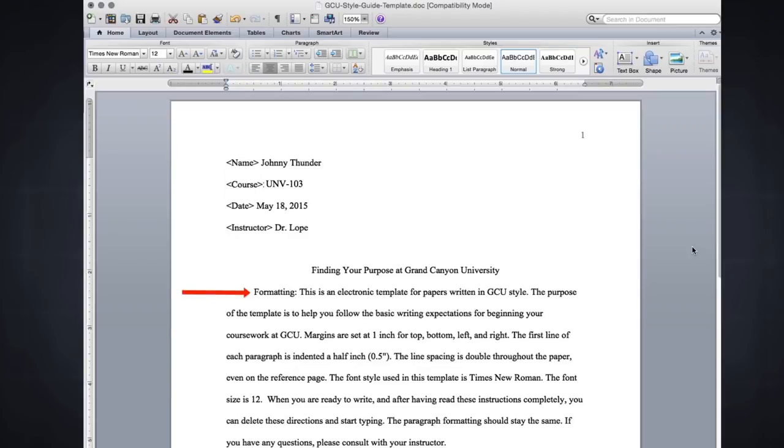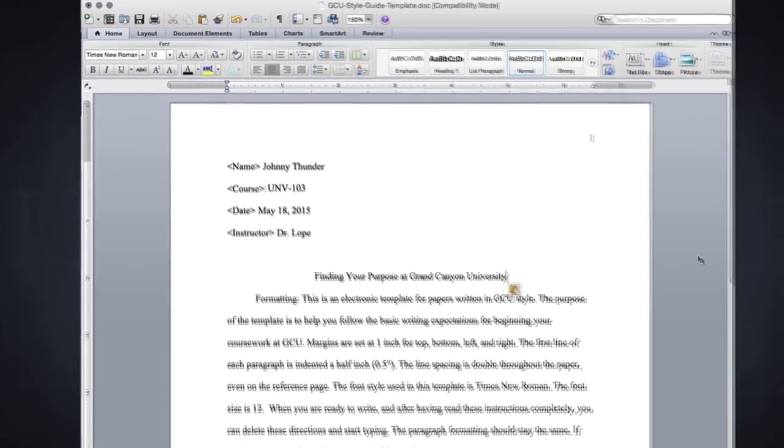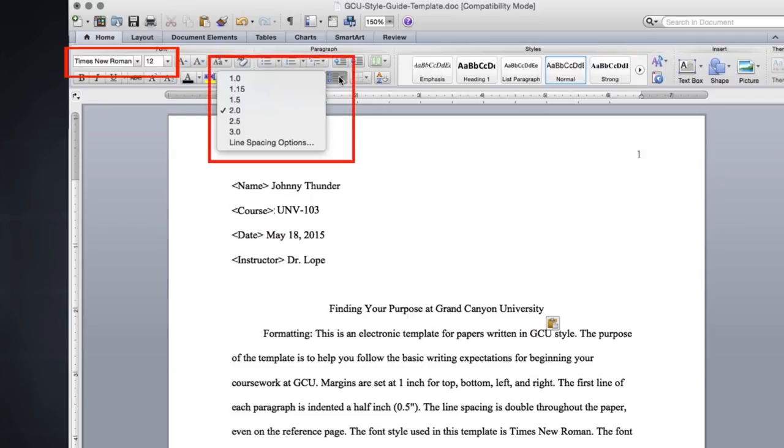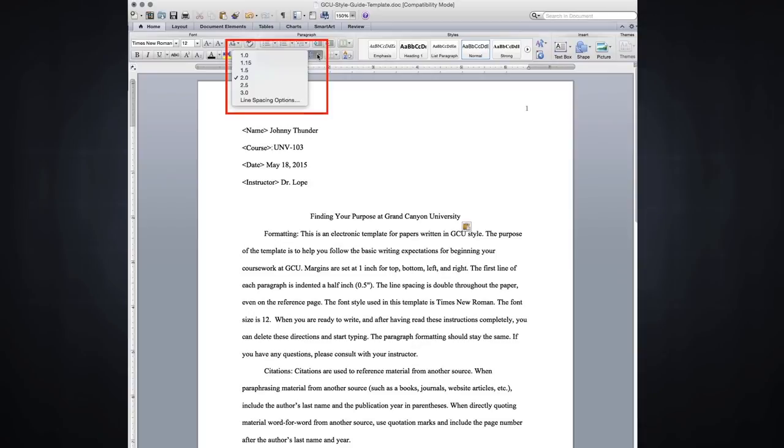Notice that the first line of the paragraph is indented. Each time you start a new paragraph, the first line will automatically indent. In addition, you should notice the size and font has been automatically set to 12 point Times New Roman and that the entire paper is double-spaced. In general, your papers will begin with an introductory paragraph, followed by several paragraphs that make up the main body of your paper, and then finish with a concluding paragraph.